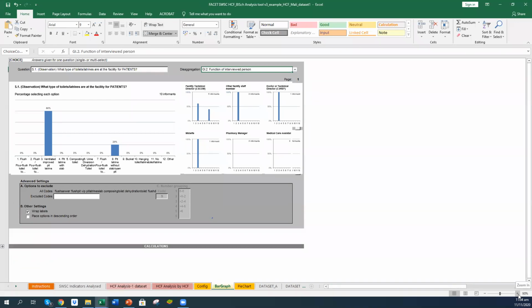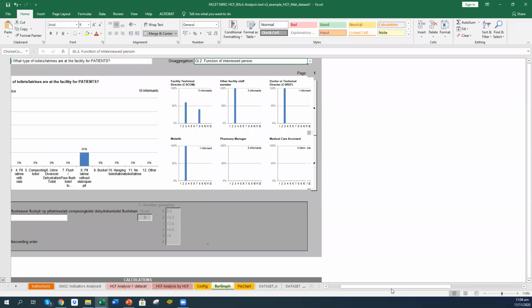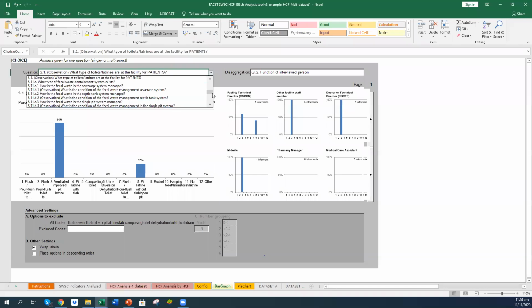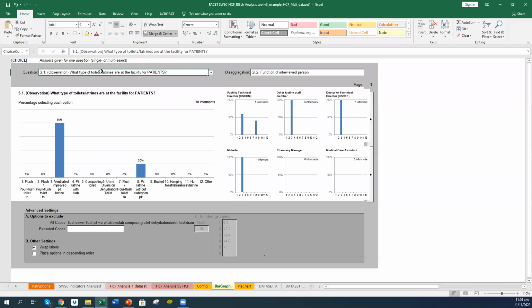So here I'm back in the HCF form with one data set. Now, again, as you've seen in the presentation, in the screenshot, you can choose the question that you wish to have displayed here. You can simply choose it. So now I've already chosen what type of toilet latrines are at the facility for patients. And then you can see all the possible answers and the ones that were selected.